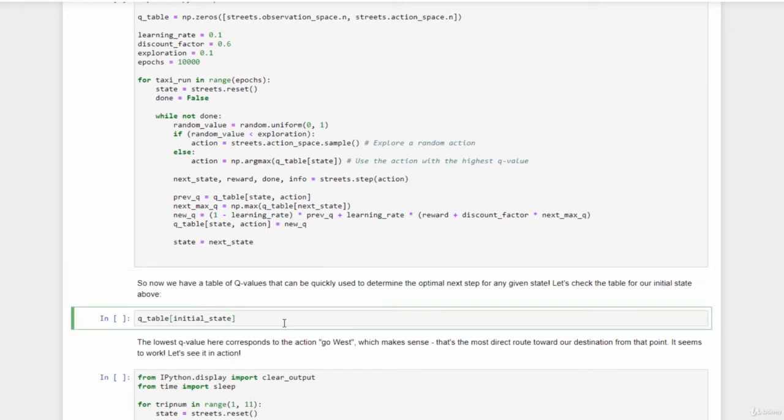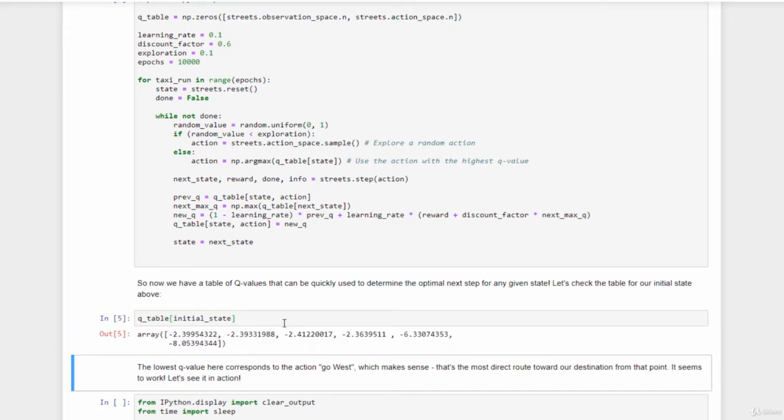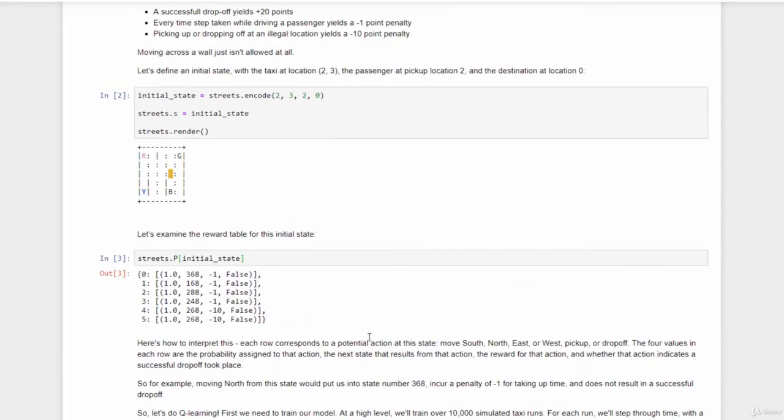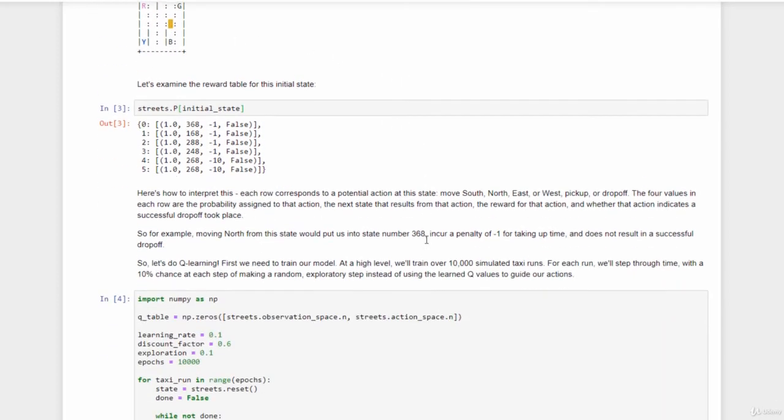Let's take a look at the Q table for our initial state where we started from. Here you can see that the lowest Q value corresponds to the action, it's pretty close here, but it corresponds to the action go west, it turns out. So that makes sense. If you look back at our initial state, yeah, we want to go that way, right? We want to pick up our guy around this wall, the only direction that makes sense is going west. So looks like it worked so far.